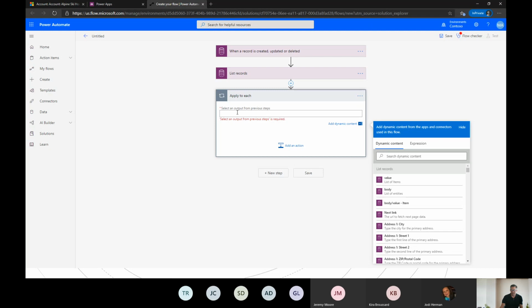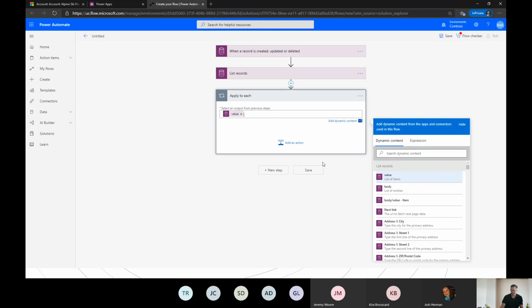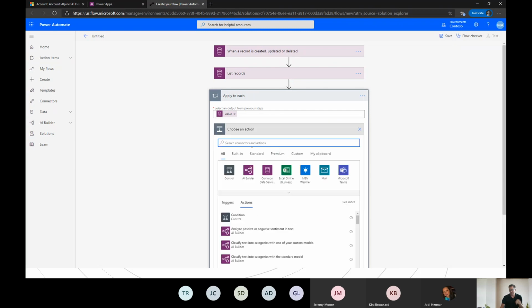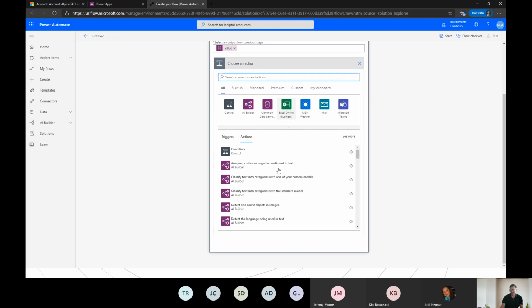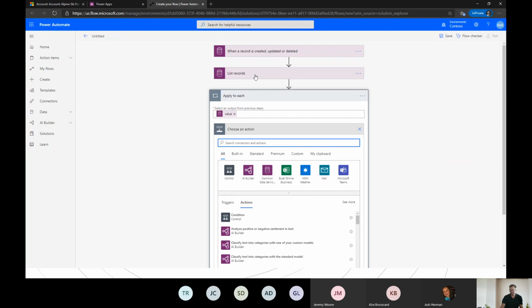Because it's a list of records, we're going to want to do the list of items. The value has all the list of items in there, so we're going to choose value. Within this apply to each, we're now within this loop. If you want to go outside of the loop, you go down here, but within the loop, you hit add action. This will do the same thing for each of the records that it finds that match. Again, if it doesn't match any, it's just going to say, nope, there aren't any, and continue on.